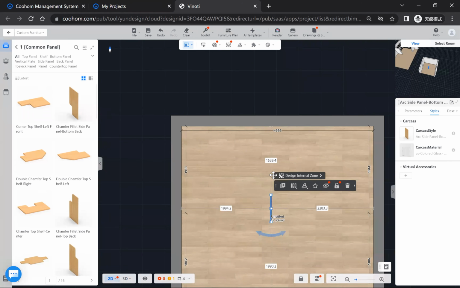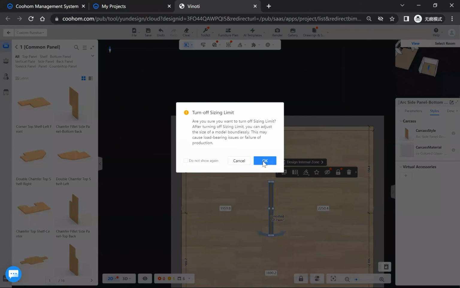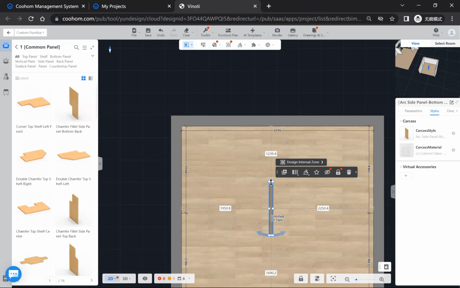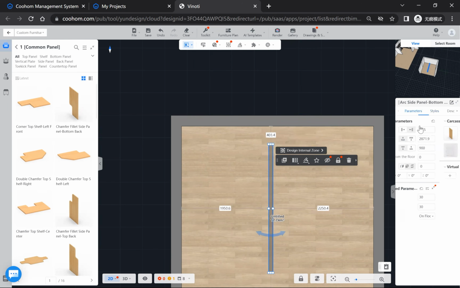Yes. Maybe this way, drag it. Because you can see I cannot drag it more. There should be some limitation for this model. Yes, yeah. We can close the limitation. Yeah, close it. Then we can drag it to any size. Correct. Click on this. And you can copy, drag, and join together at the end. Yes. And another way is to modify it in the parameter.